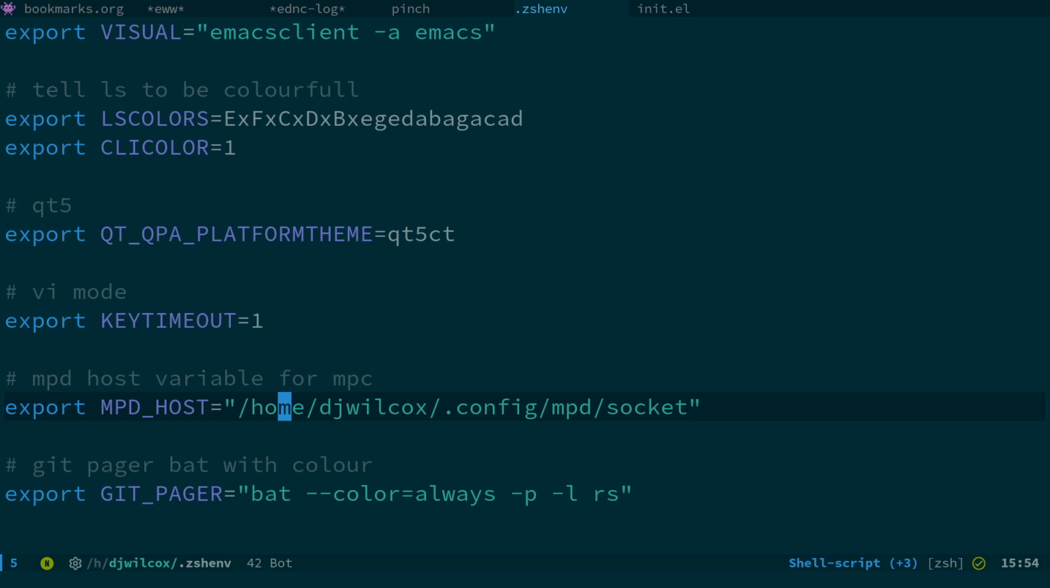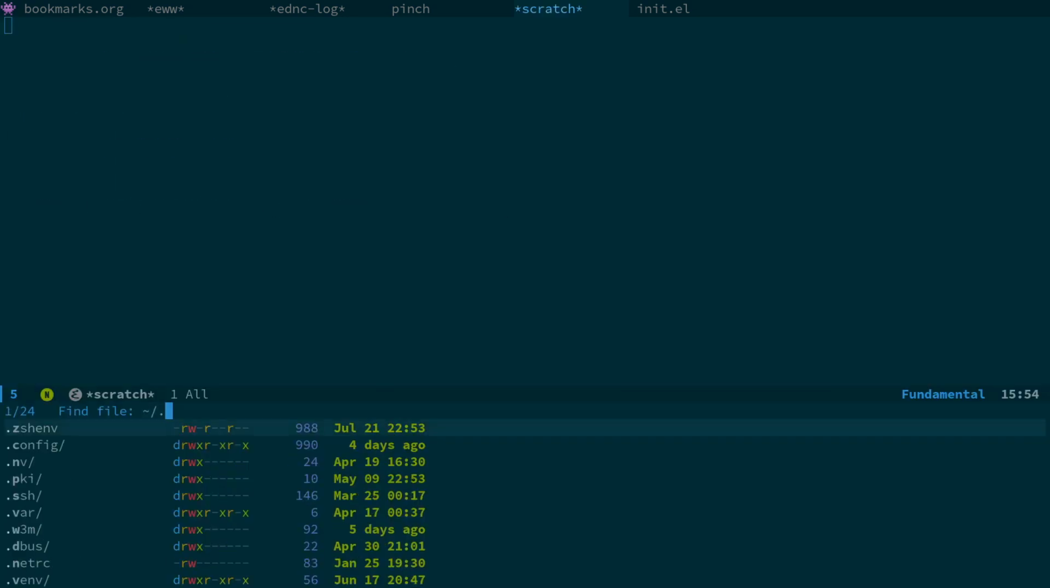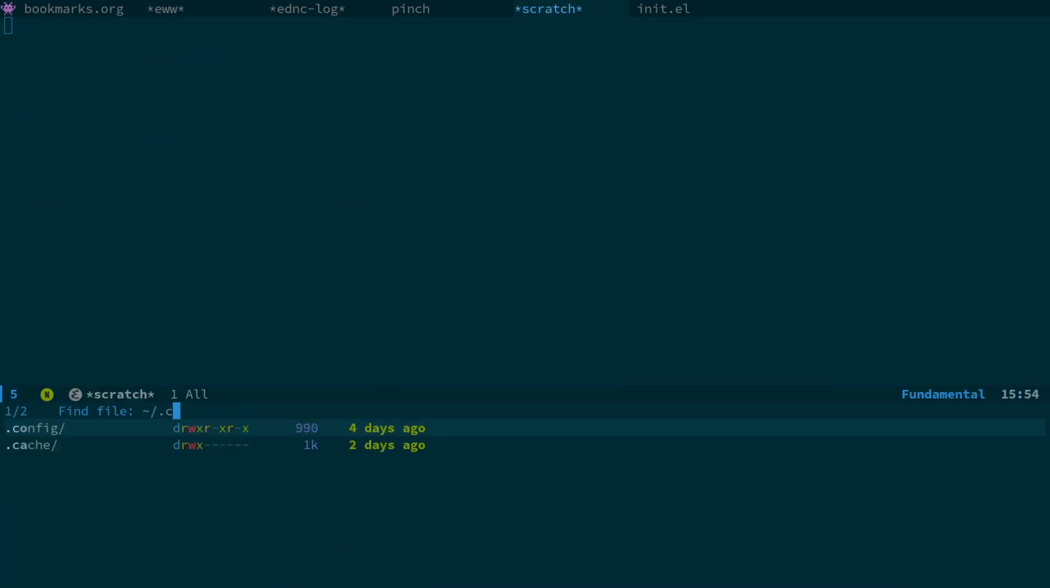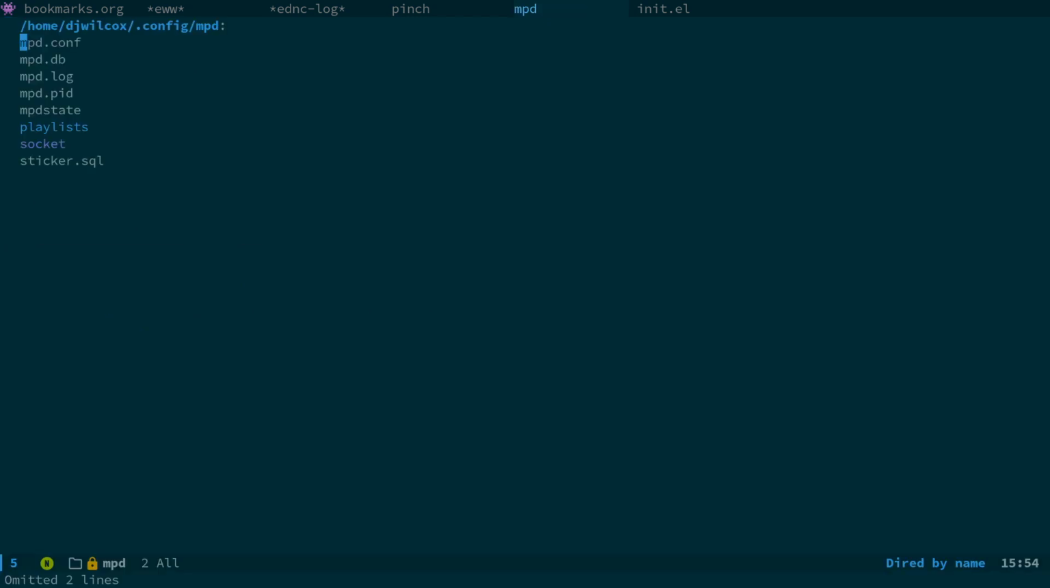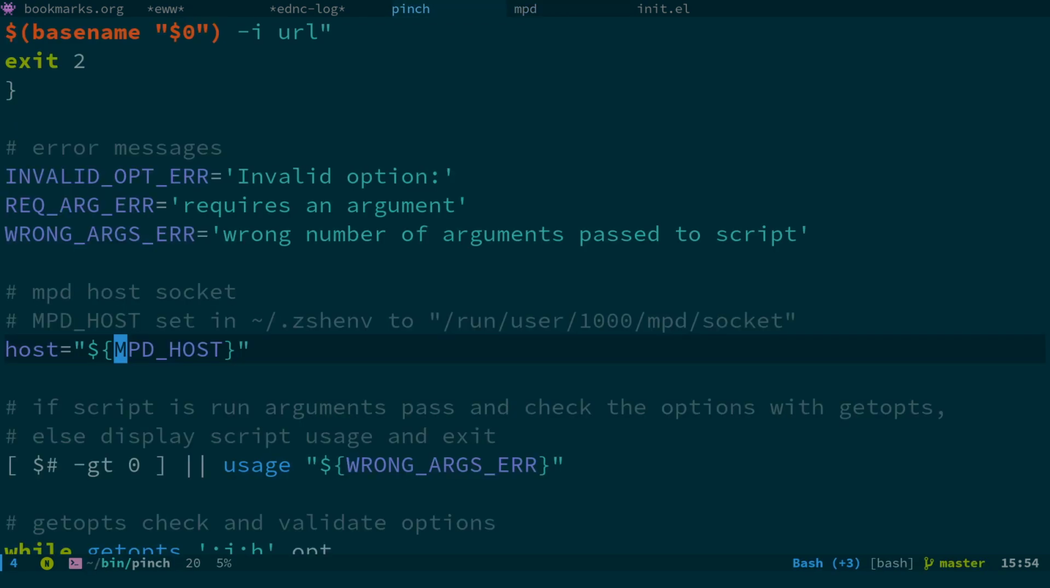So mpd has a, if I just come across to config mpd, what you'll see here is we have these files: comp, database log, PID, mpt state, playlist, socket, sticker.sql. So when you actually set up mpd, what you do is you manually create these files and then specify to use this socket file here with mpd. So that's the first thing that we do, is actually set up our mpd socket or our host.